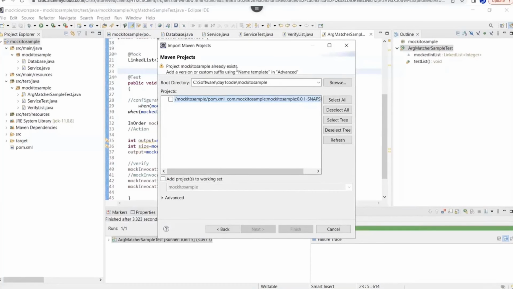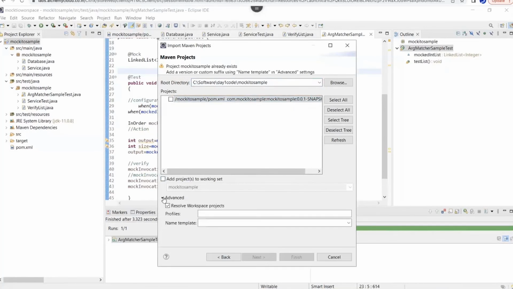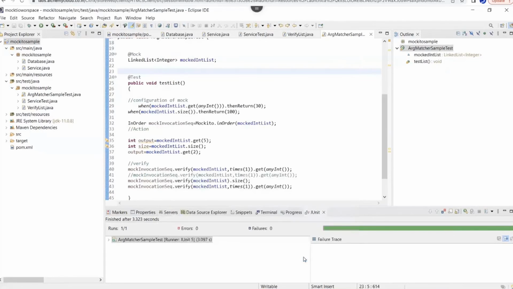Now, you see, it says the project already exists. Add a version suffix, name template or something. I have to add a version suffix or something in advanced settings. So let me go to Advanced, name template, V1 or V2, select it. This is not required, and click on Finish. Now what it does, you see, it comes here. That's all. You'll get all the source code, whatever I have written.